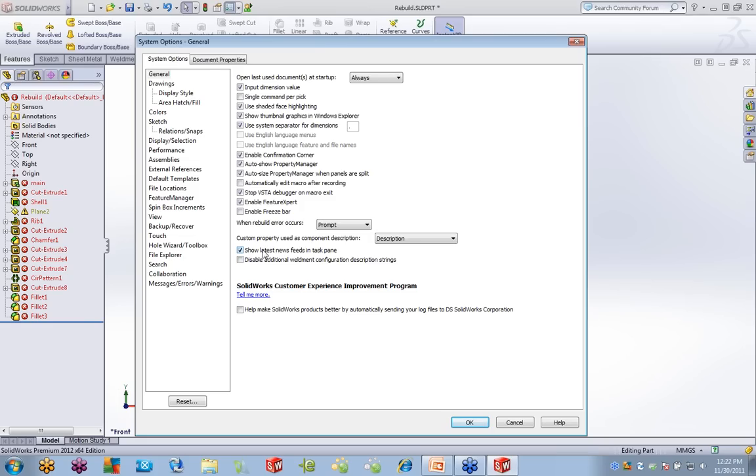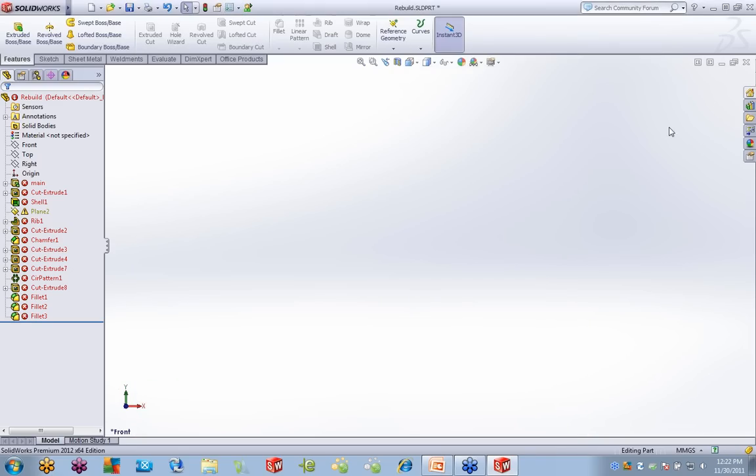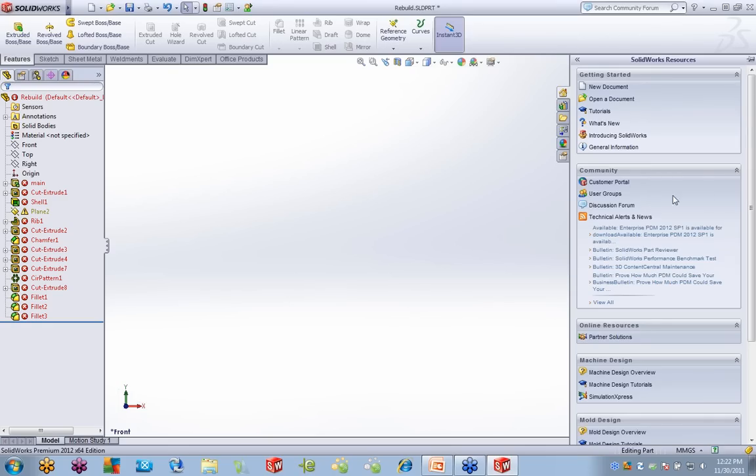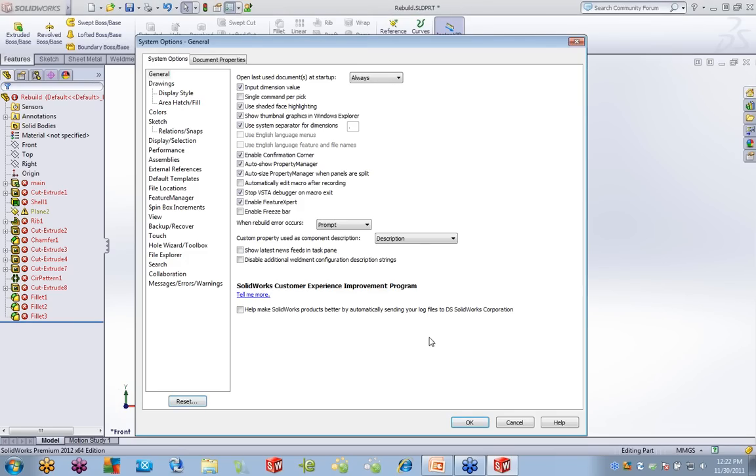One other thing in this tab I want to point out, Show Latest News Feeds in Task Pane. With that on, off to the right in our task pane, under the Home or Resources tab, under Community, you will find Technical Alerts and News. Well, SolidWorks has to get this from an RSS feed through the internet, so it actually uses up a little bit of resources to get information about what's going on in SolidWorks at this point. This option will turn that off.